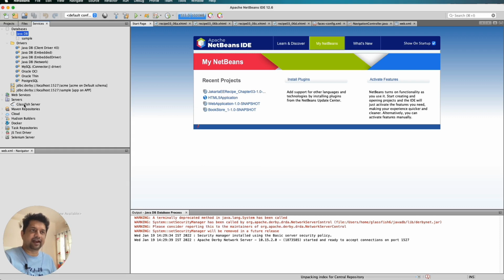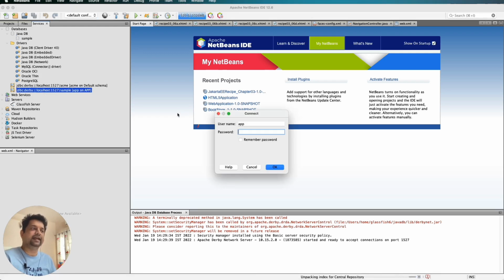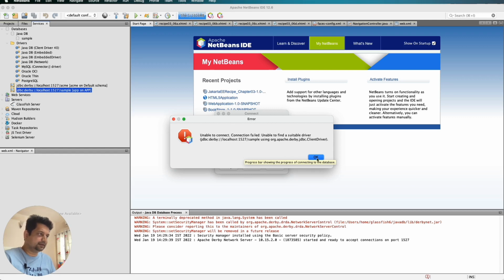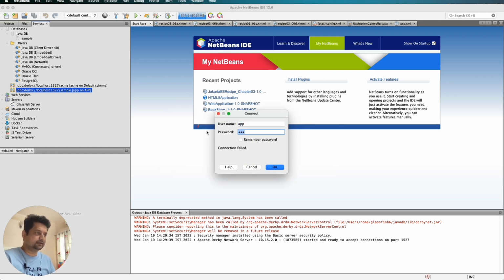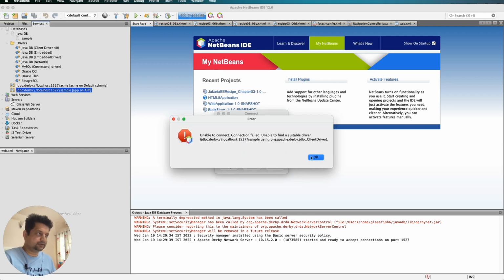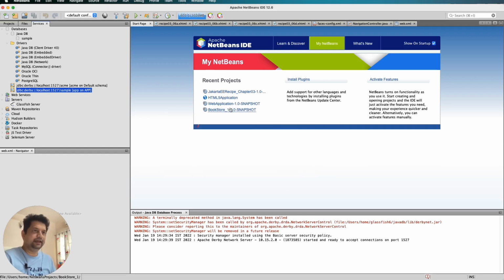We have here some drivers. So I think we should first connect and get the drivers. So what I'll do is I will use this driver and connect. Use it to connect. Okay, it says unable to find the suitable driver.